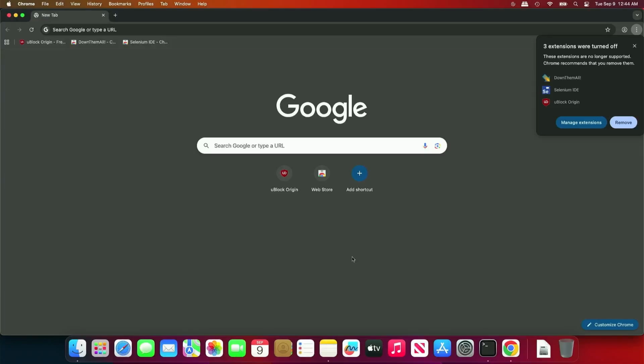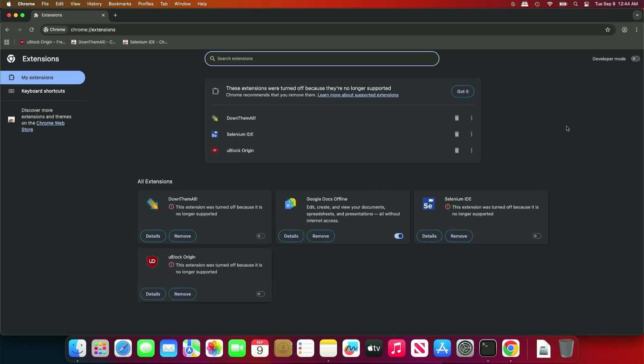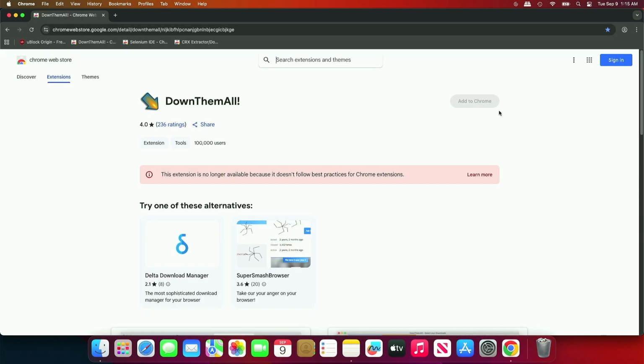In this video, how to continue using legacy Manifest v2 extensions in Google Chrome on macOS. As you can see, MV2 extensions are automatically disabled because Chrome no longer supports Manifest version 2 extensions starting from Chrome version 140. When trying to install an MV2 extension from the Chrome Web Store, the Add to Chrome button is grayed out and cannot be used.